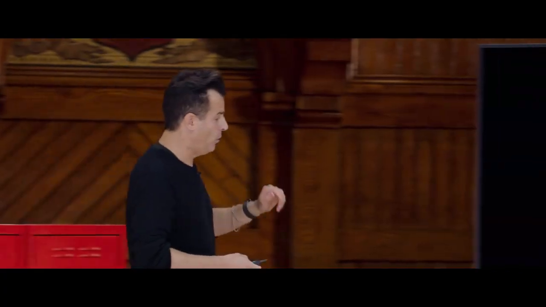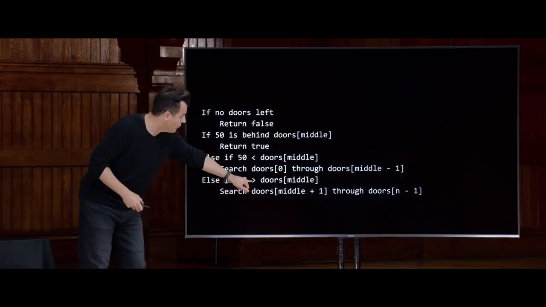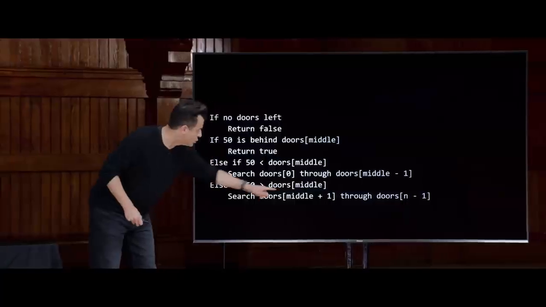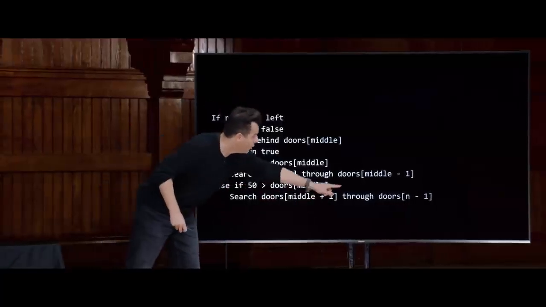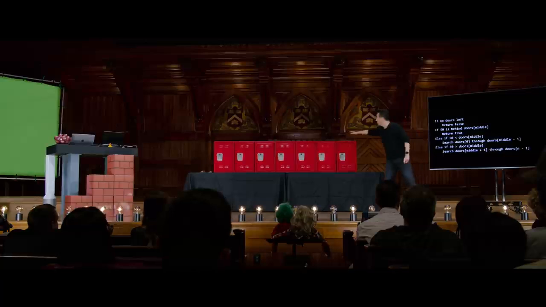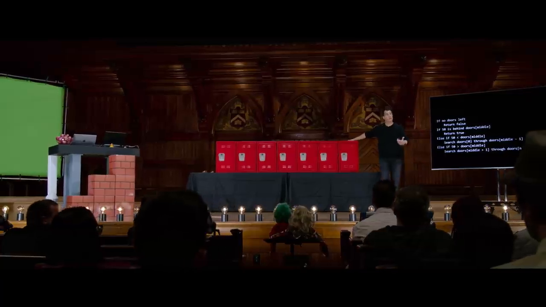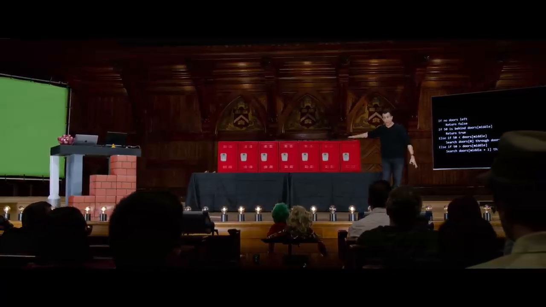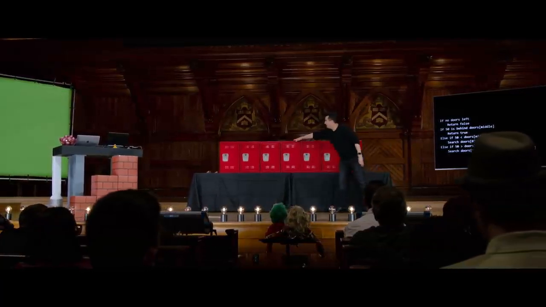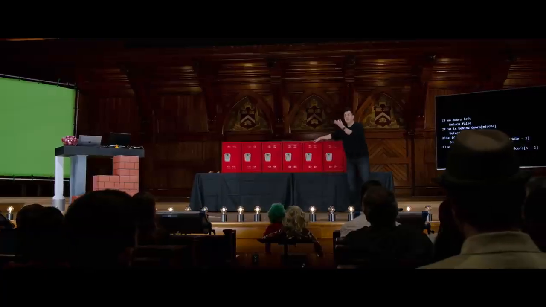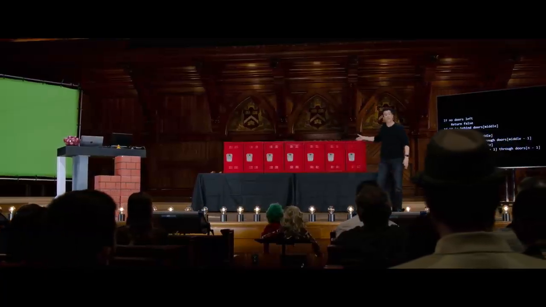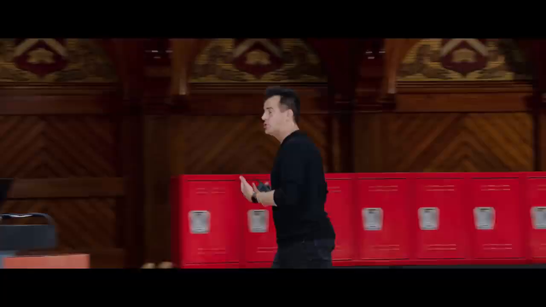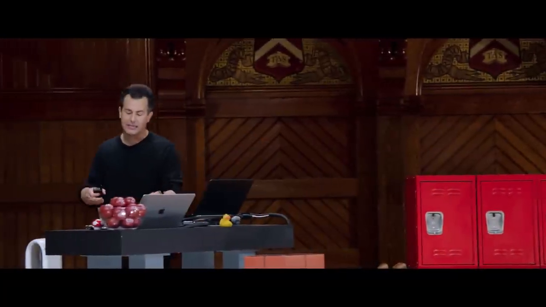So equivalently, if 50 is greater than doors bracket middle, then search doors middle +1 through doors n-1. Well, the end of an array, if 0 indexed, that is, you start counting at 0, this is always n-1. If this is middle +1 is here, and this is exactly what you just did, searching the right half of those doors. So we have this translation then from the intuitive pseudocode from week 0 into now the more technical expression of arrays and array syntax here this week.